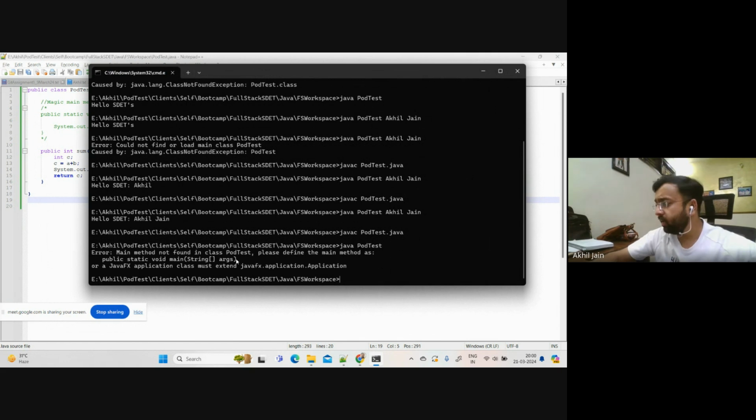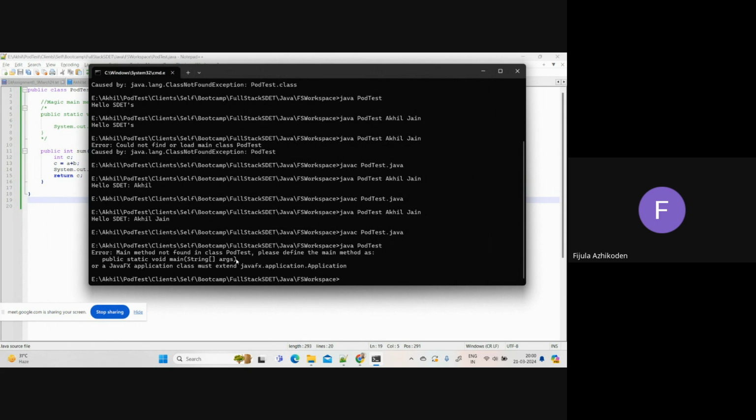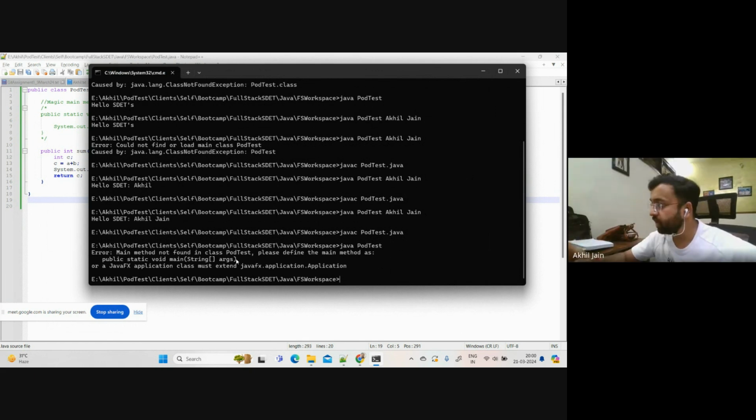Why does Java need this method? This is my code. Why does Java need to tell me that I need to have this line of code? Let's understand this part. Yes, Fizullah, it's the entry point. Yes, that is absolutely correct. Let me just elaborate it further, but your answer is correct, right?